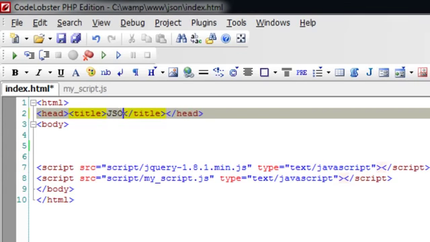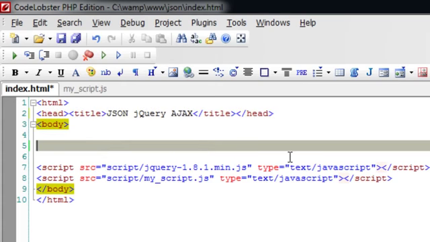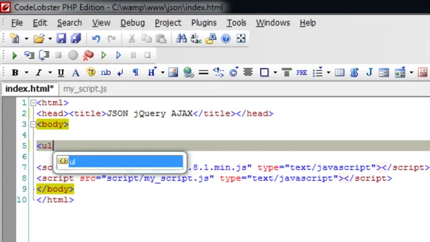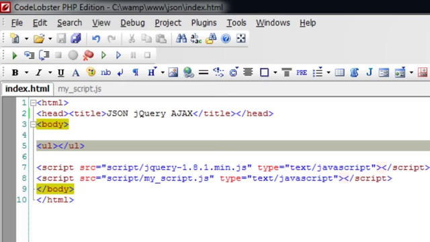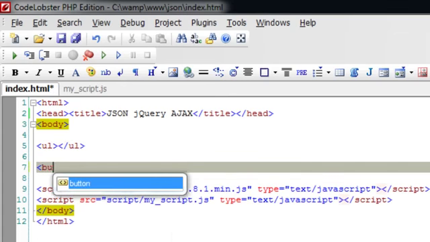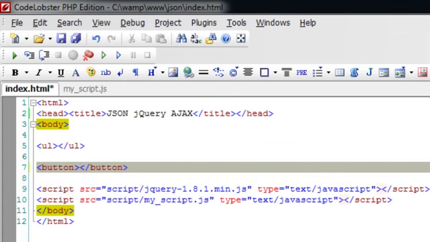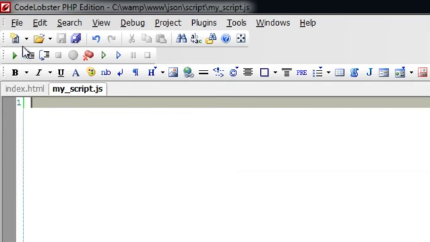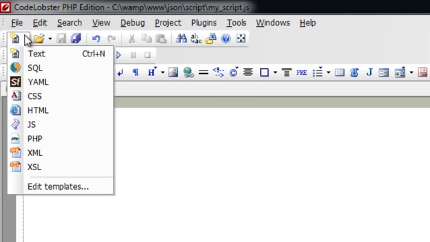Today let's see how to fetch JSON data using jQuery without refreshing the web browser. Basically, we use the shorthand of the AJAX method present inside jQuery, that is the getJSON method of jQuery. Inside our HTML we have an unordered list without any list items and a button.